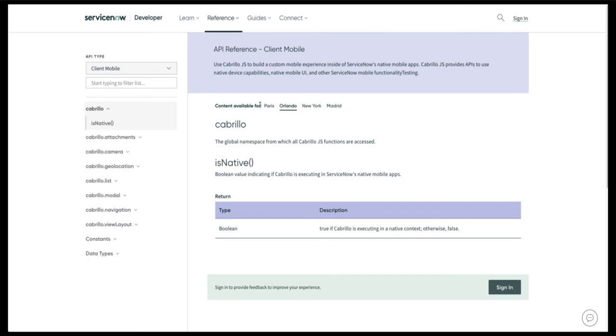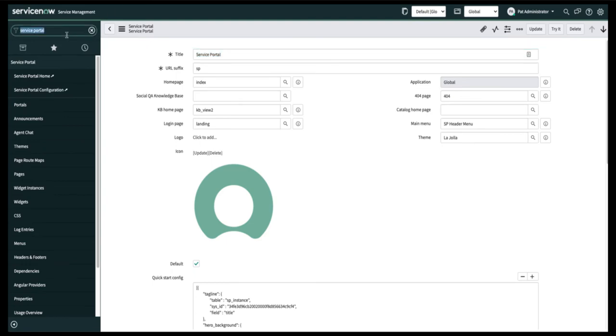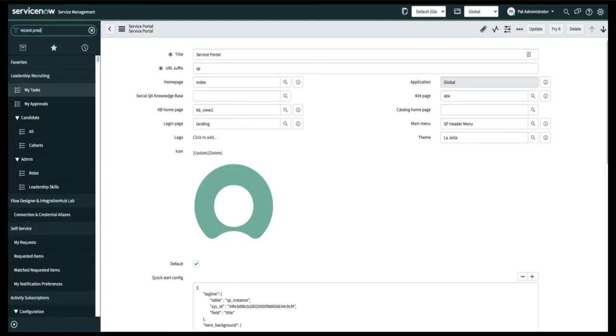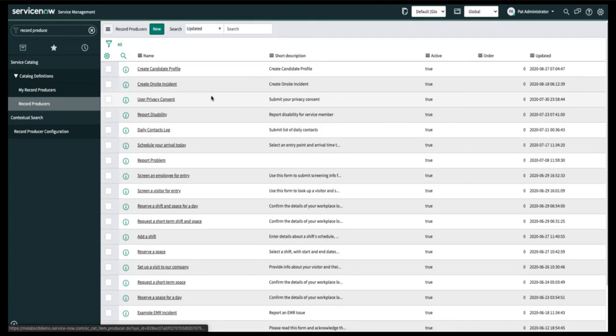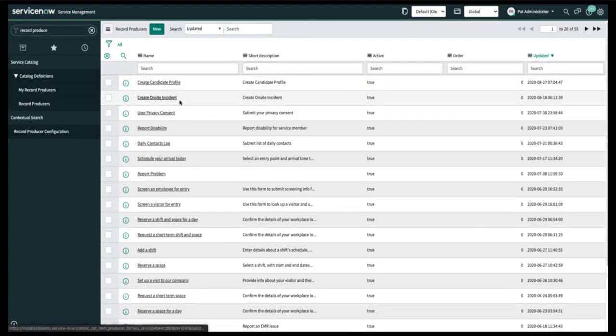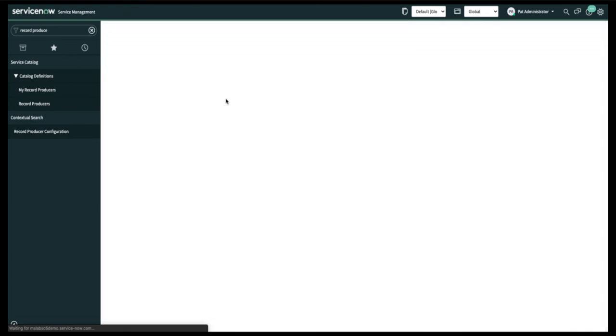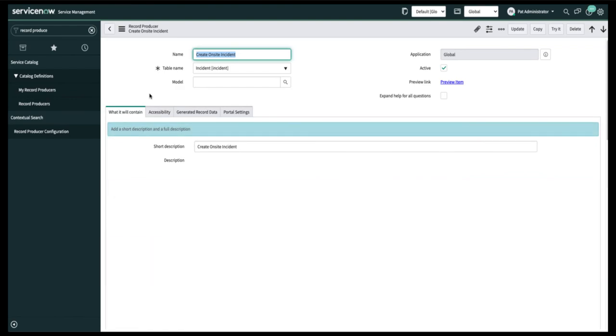But one of the things that you may not know is the fact that we can call Cabrillo from the client-side scripting in record producers or catalog items. And so where we find this now is if I bring up the same record producer here for the create on-site incident, I've got a piece of it that is designed to do exactly that, run client code that is running the Cabrillo framework.